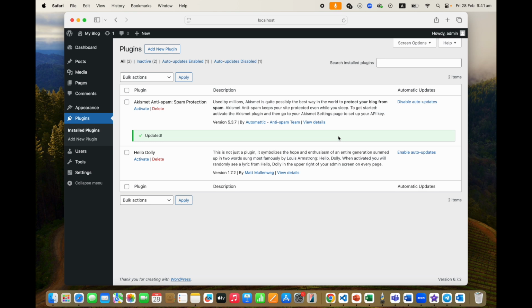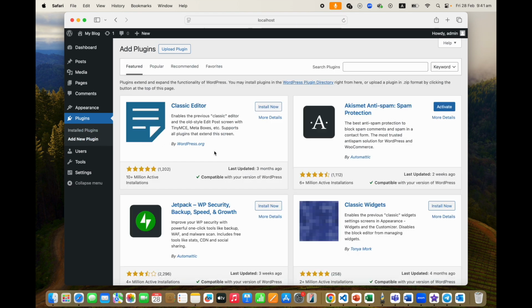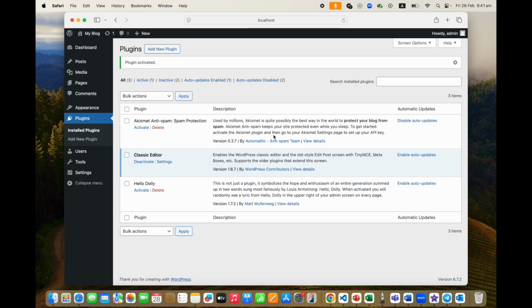Great, we can successfully update it without any required FTP password and username. Now let's test installing a plugin. Great, it also works. So we can install and update our plugins without any FTP errors.